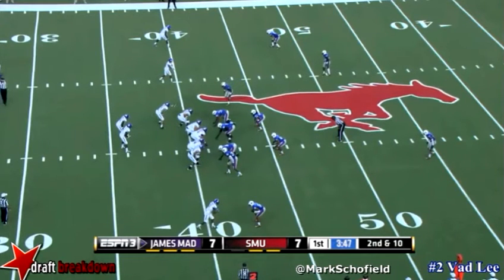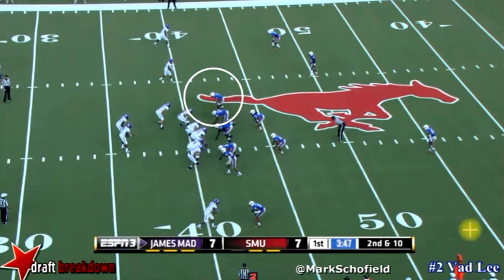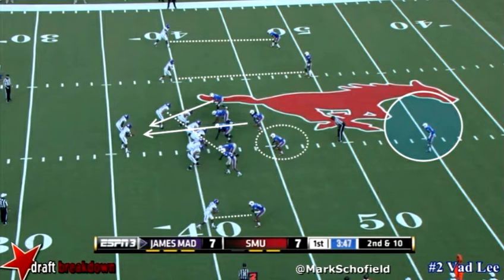And right before the snap, as you can see, he cheats down now onto the line of scrimmage into a blitz alignment. And now the defenders up to the top of the screen, they've rotated as well. So this doesn't look to be zone coverage anymore. It looks to be some sort of blitz scheme. And that's exactly what we're going to get.